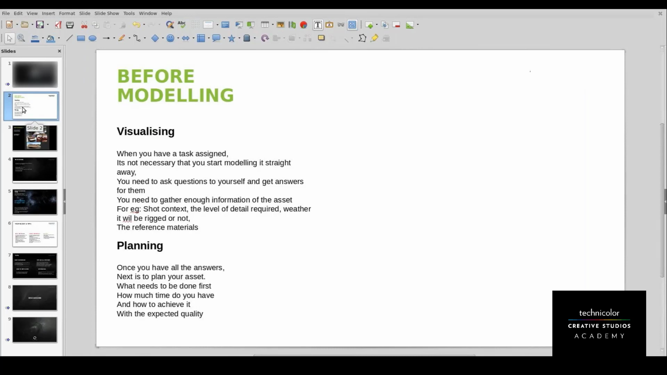The more information you gather about your asset, the more you will be able to relate to it, the more you will be able to study. The more you know of the asset, the more you can add actual information which is relatable to it. Then the next step, which is very necessary, is reference materials as well. Once you have all your questions answered and data collected, that is when you go and start your planning.